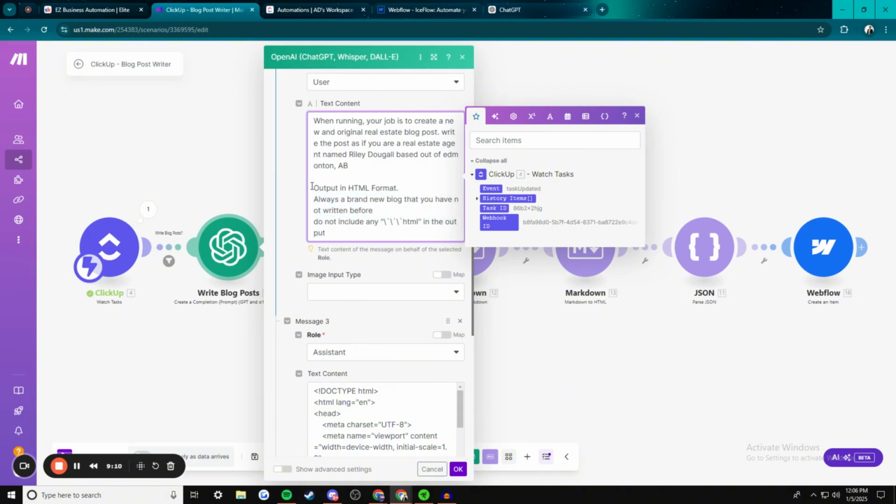What we're going to want the blog post to do, specifically for Webflow, is output the blog post in HTML format. This HTML is where the blog post has tags within itself, such as H1 or H2, which help Webflow recognize how you want it formatted. So, for example, an H1 would be like the title of the blog, and an H2 would be the subheadings and all that.